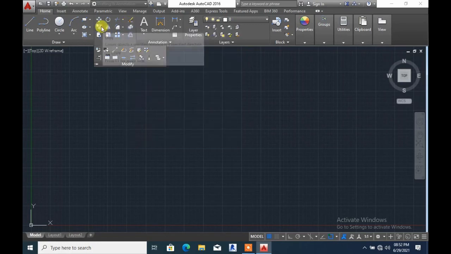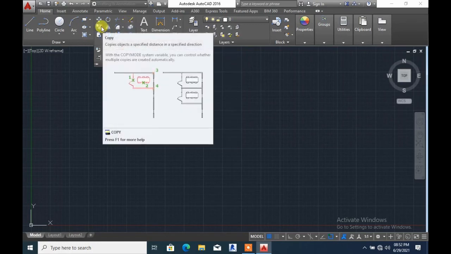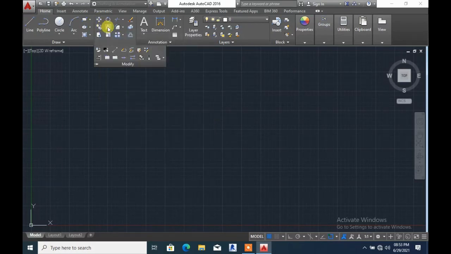You have copy. Copy is used to make or replicate an existing drawing. You have that table there, and it has already been replicated there with the use of copy. This other one is mirror.